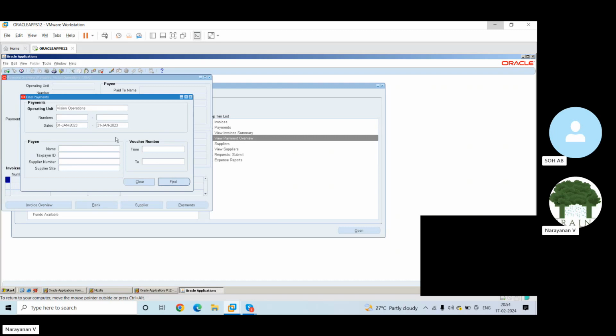So you can enter any key numbers, like the date, or the invoice number, or the payment ID, and you can update that.